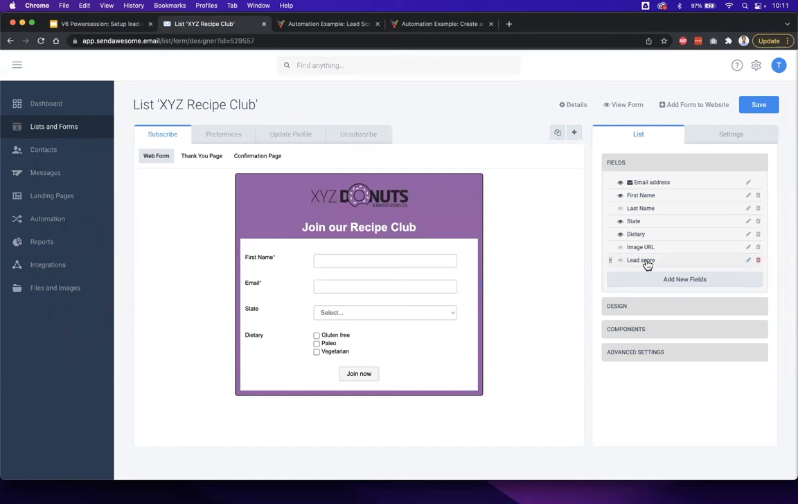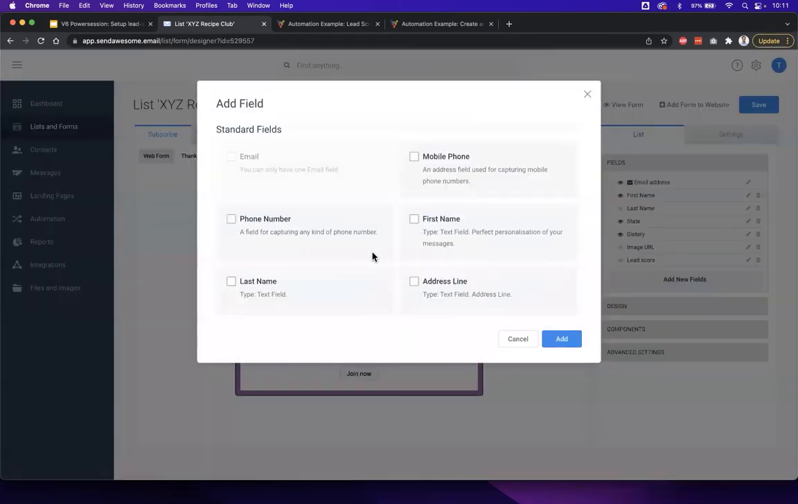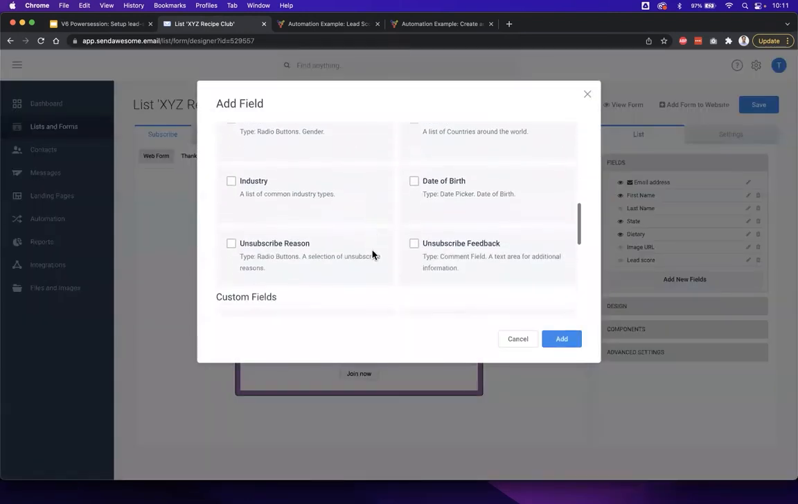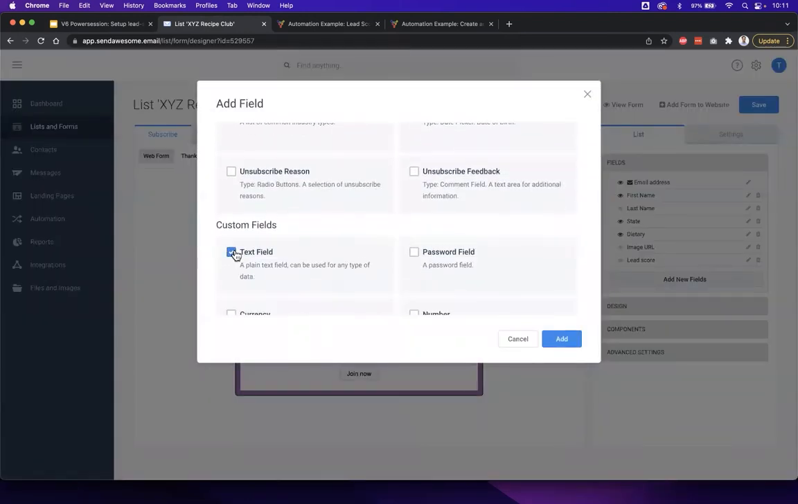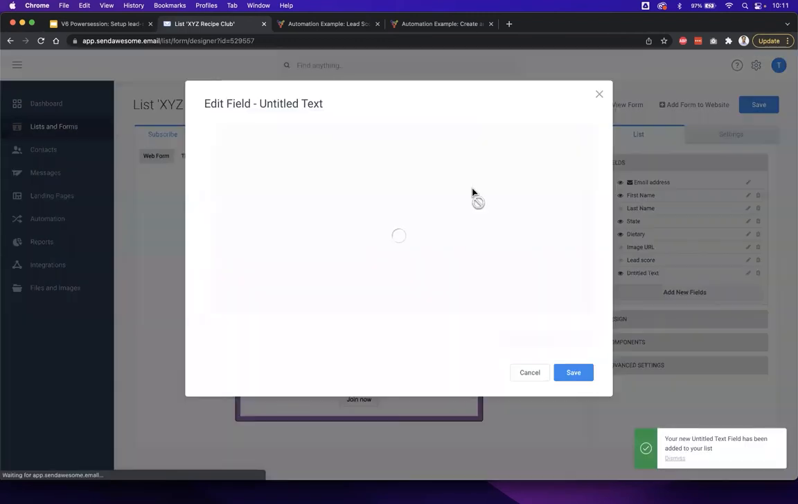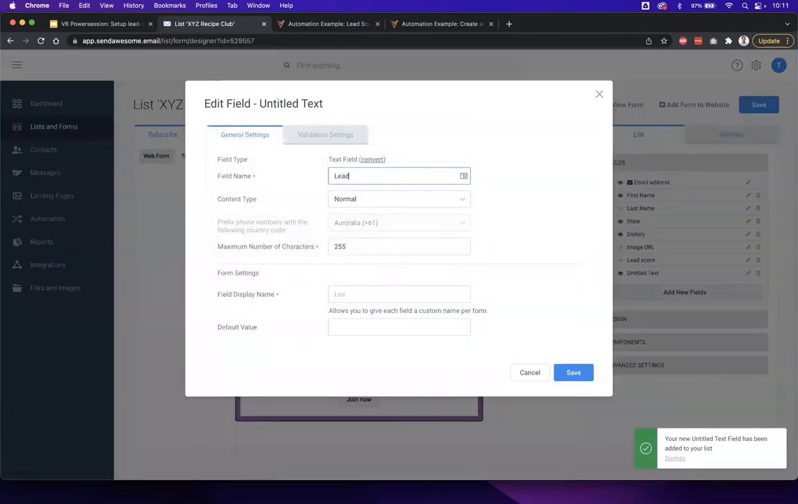Now, I've got one already, but I'll just quickly show you how to add it, how to get it there. So we click on Add New Field. We come down a bit and it will be a text field. So we'll click on that one there. You could call it anything you like, so lead score. And the key thing here is in the content type to set it to numeric decimal. That's just the key thing to set that to there.